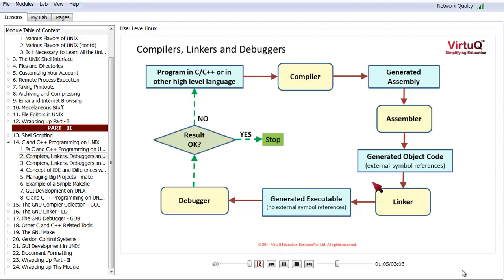Now, an object file is a perfectly valid machine file, that is the processor can go ahead and execute it, but for the external symbol references. So what is meant by external symbol references is, if you have used any library functions, then those functions' code is not going to be present in the object code that is generated. So to remove the external symbol references, you are going to use what is known as a linker. A linker is going to pick up the code for all your external symbols and lump them together in one file. And this file will be known as the generated executable.